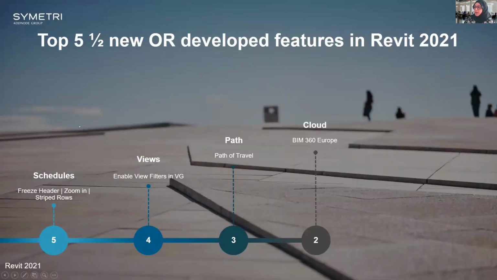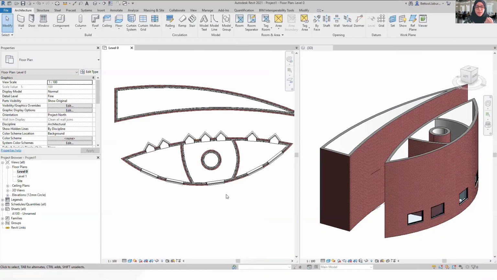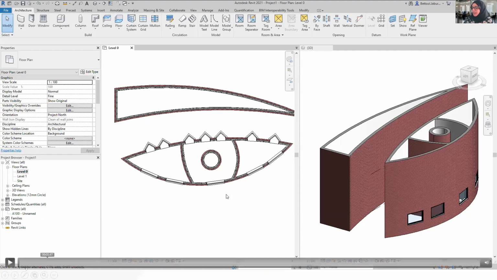Okay, so we are now moving on to what I think is one of the best features of Revit 2021, and that is to have slanted walls. So in this particular eye project, what I've done was look at how I can open the eye and how I can close the eye. So looking at playing this video, there we go.